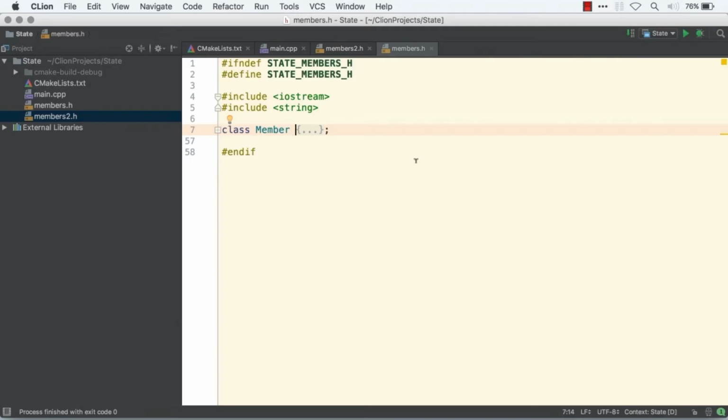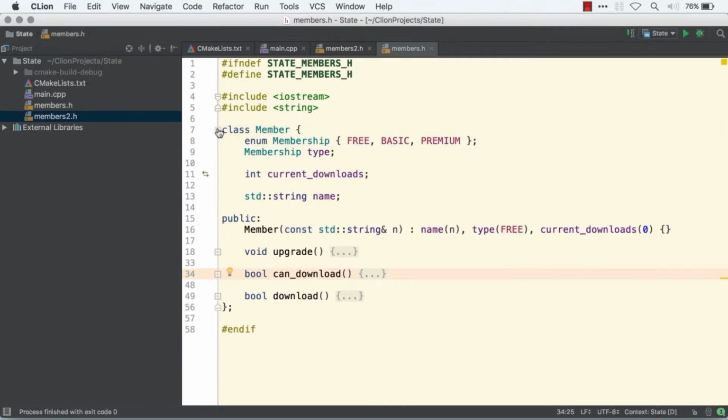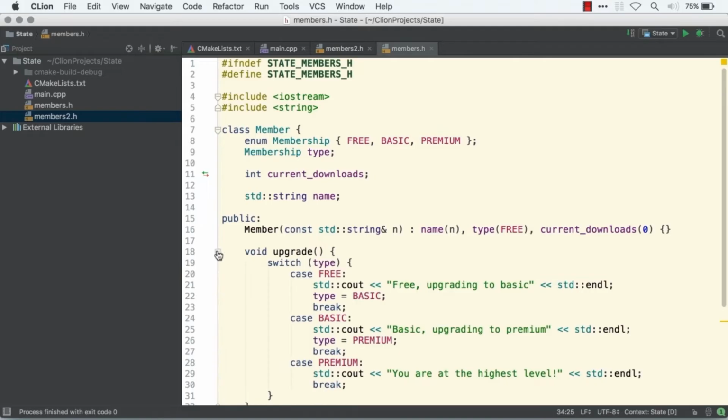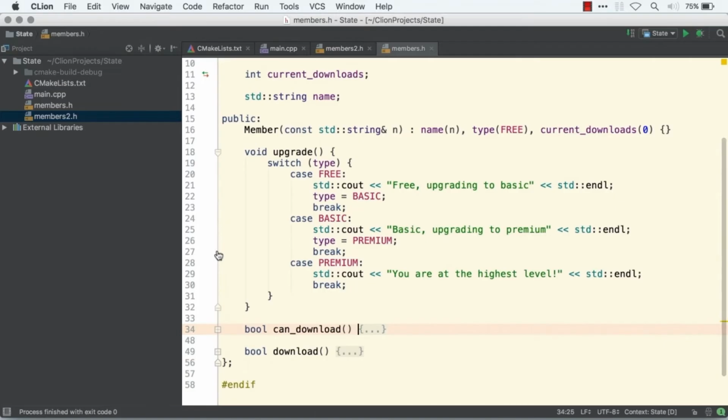The membership type is actually a role that the member is playing, so we might decide to have a data member that holds the membership type. So here is a class called member, and you can see that it has an enum called membership and a variable that holds the current membership type. If we want to upgrade, we can add a function that switches on the membership type, and you can see that if we're at free membership, we can go to basic. If we're basic, we can go to premium. But if we're at premium, then we're as far as we can go, and we can't go anywhere else.